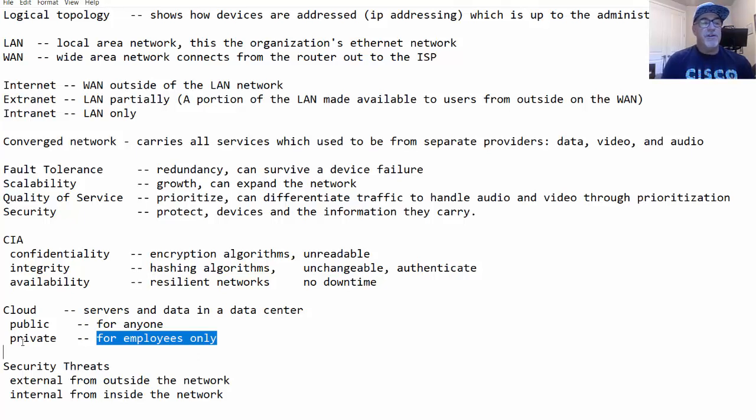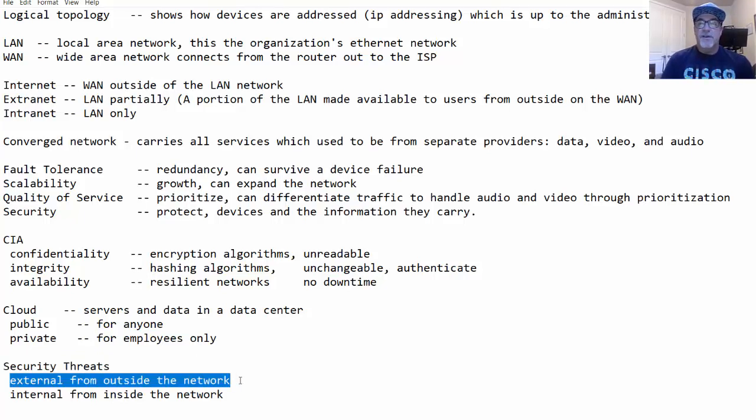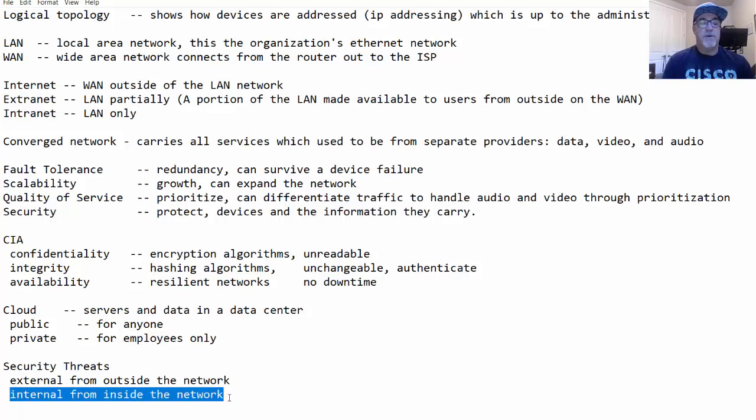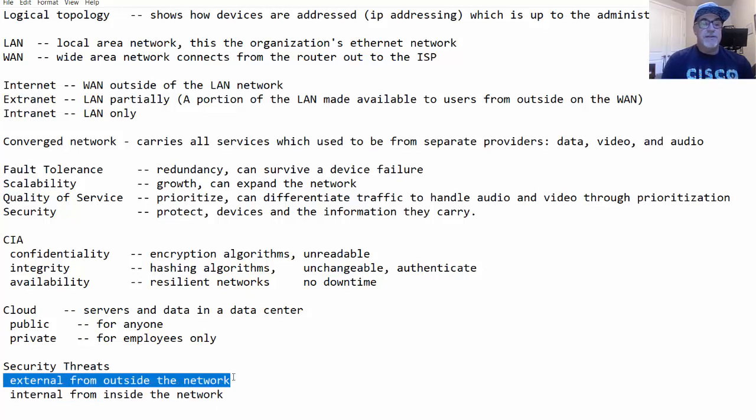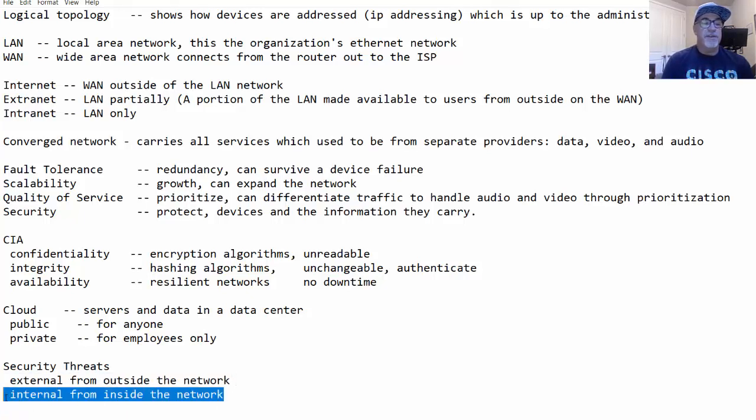And then security threats. Security threats are mentioned in chapter one, and security threats can be external from outside your network, like denial of service attacks, or malware attacks, phishing attacks coming from outside of your network, spam, things like that. But security threats can also be internal from inside the network. They can be users that are already inside your network that are launching attacks from within the LAN. So this is starting from the WAN, and this is initiated from the LAN from within.